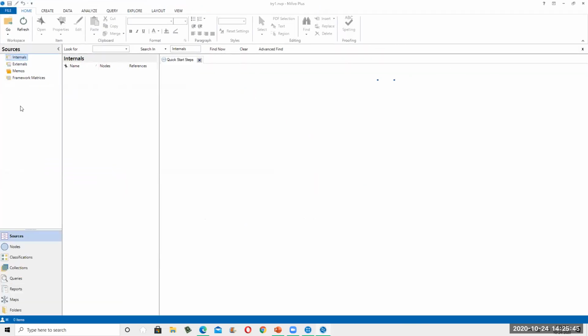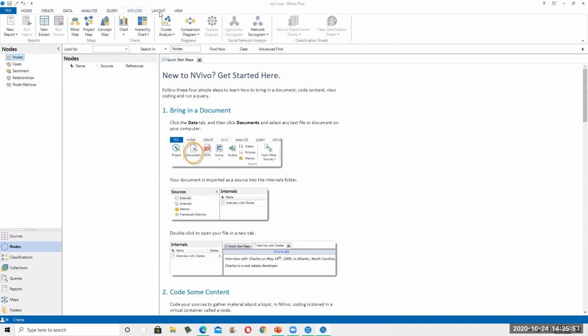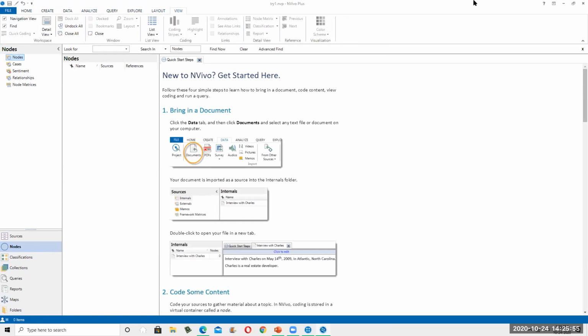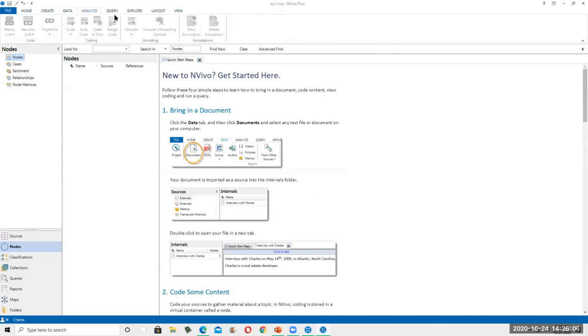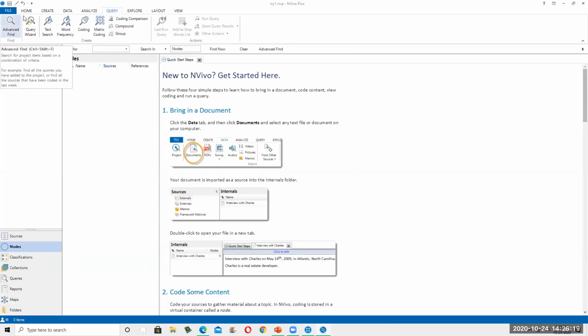Here you will notice a lot of differences. For example, the source of data, and here the node classification. Also here there are create, data, analyze, query, explore, layout, and view. You will notice that the new NVivo is friendlier, more simplified, and cleaner than this very crowded previous NVivo. So this is just for your information if you open any video and notice that it is not as simple as what you will see today. It talks about the previous NVivo.